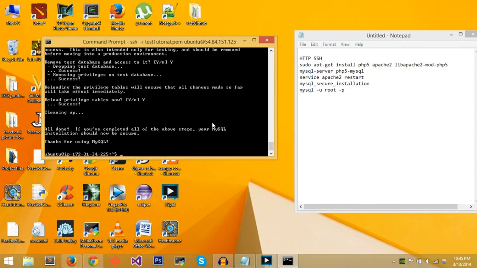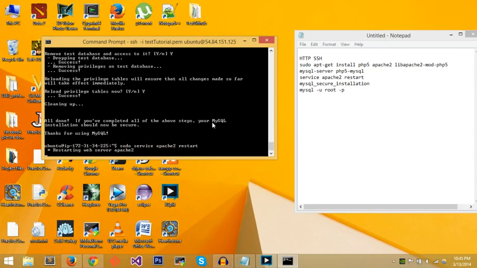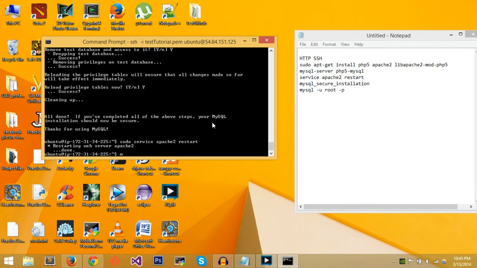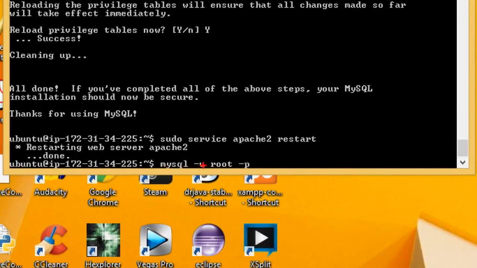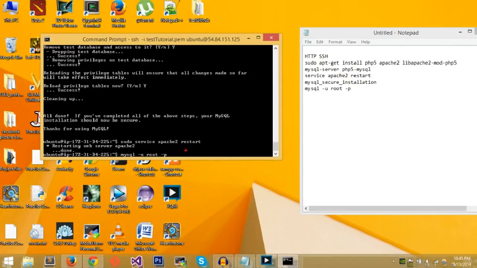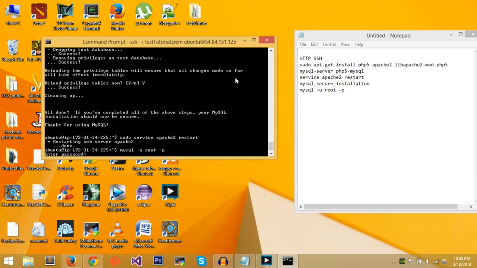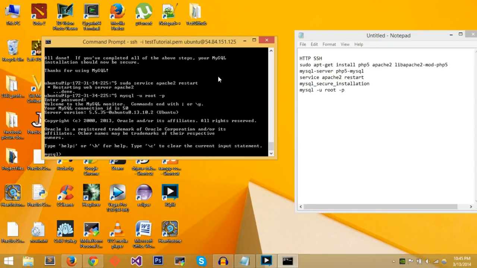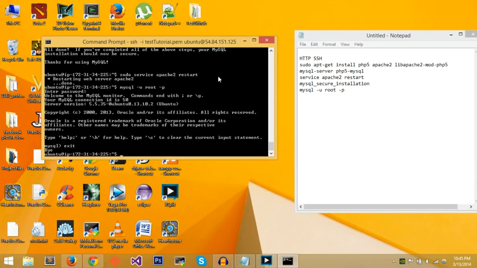And now, like I said, I always like to restart Apache 2. Restart that, sudo service apache2 restart. And now let us see if we can log in to SQL by doing mysql -u root -p. Now you press enter, you can enter that password, and you're into SQL. Now that's good. You can just type exit to exit. And now you have MySQL running on your EC2.